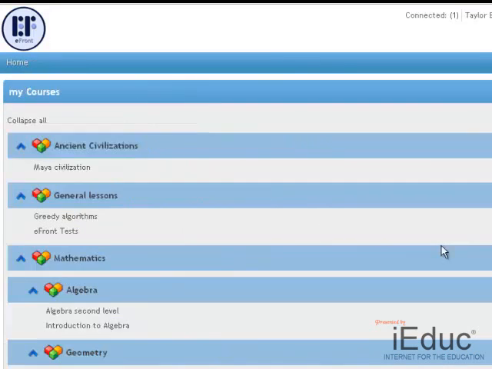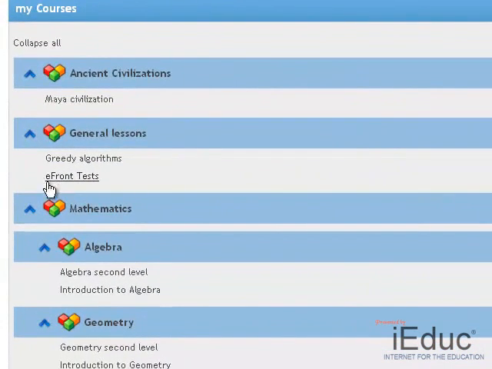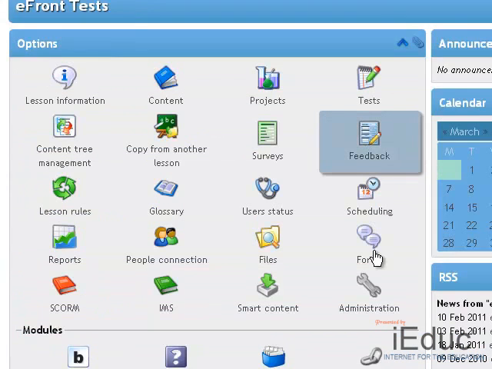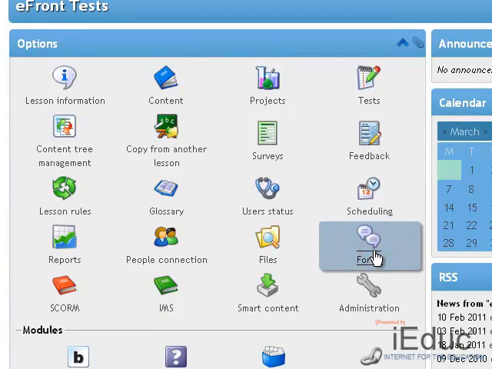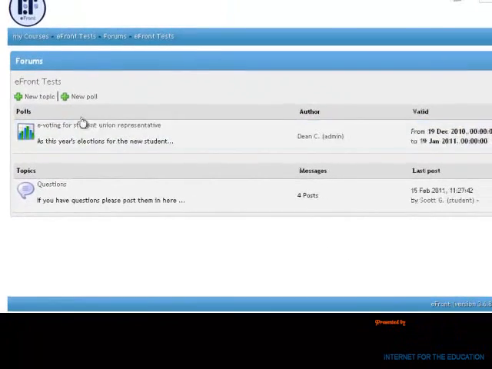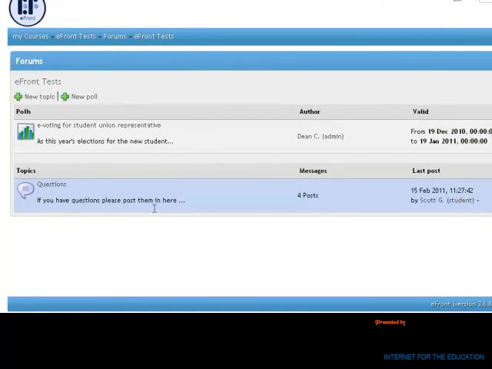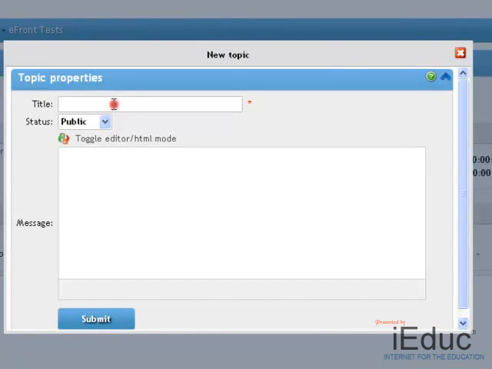We will sign in as a professor, enter our lesson, and on the home page you will see the forum option. Here we can see existing posts, or we can create a new topic.